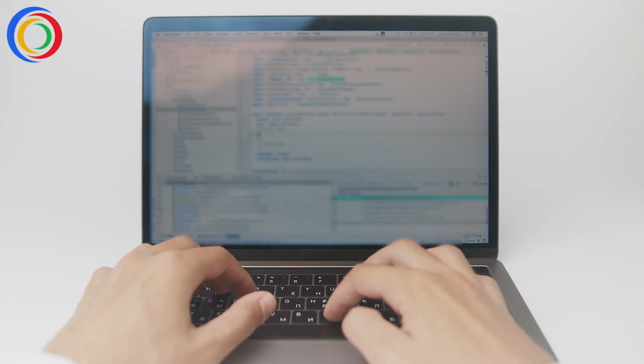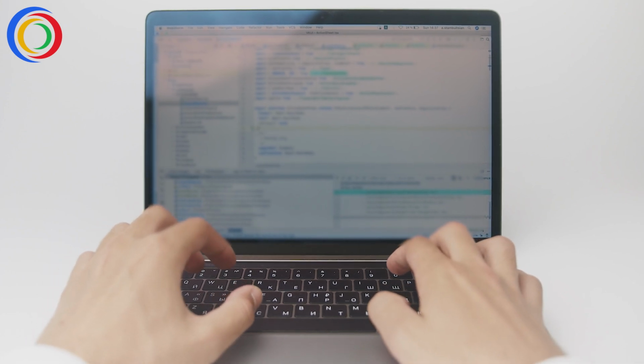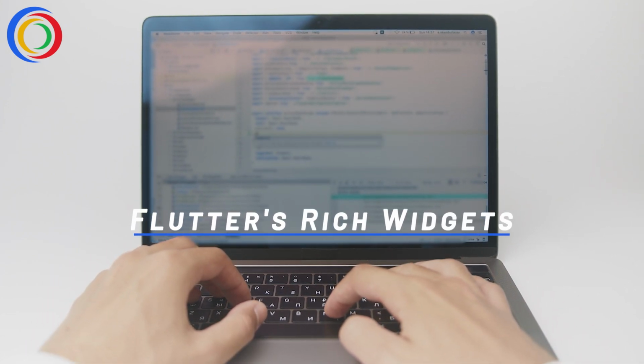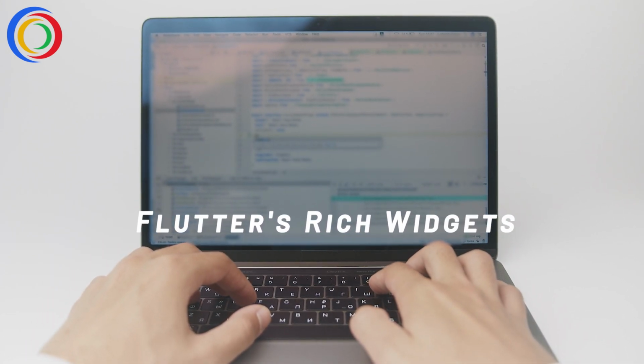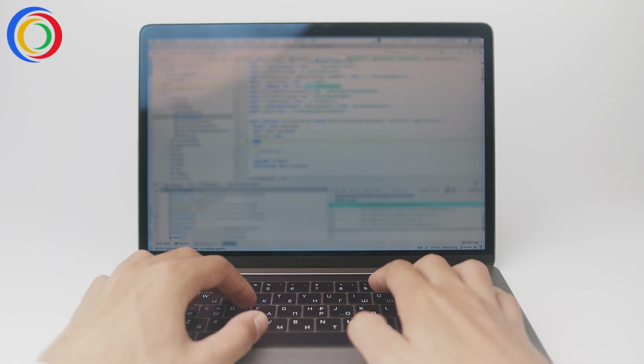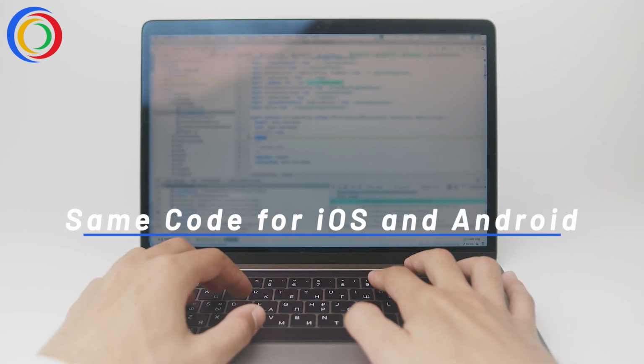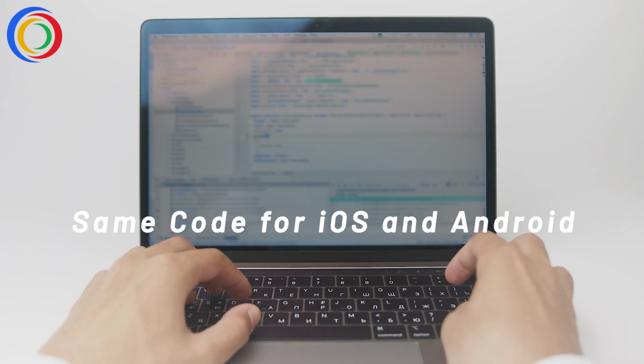Once your environment is ready, it's time to start coding. Flutter's rich set of widgets makes it easy to design beautiful, responsive user interfaces. And the best part? You don't need to write different code for iOS and Android.